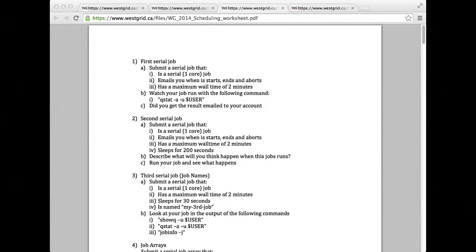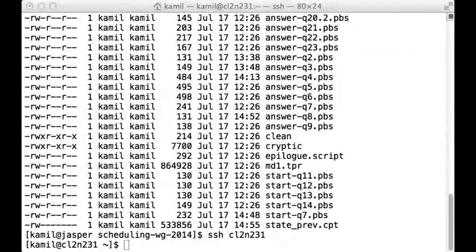So here is the worksheet. So is everybody logged into nodes CL2 and 230? All these commands inside the worksheet can be done on Jasper itself, but Jasper is pretty slow because the scheduling system has to schedule a very large number of jobs. So sometimes it takes a while to respond. In your downloaded directory, there is a number of example answers.